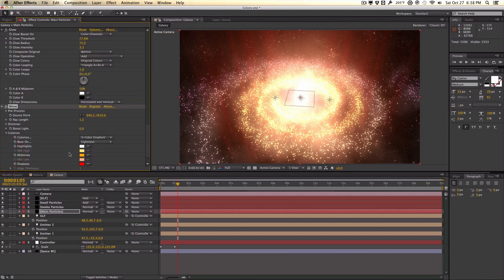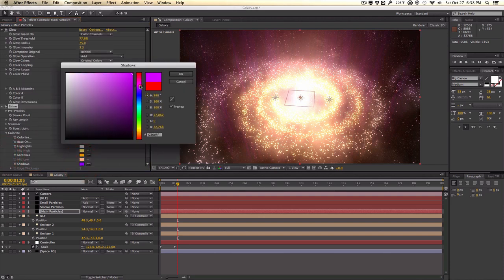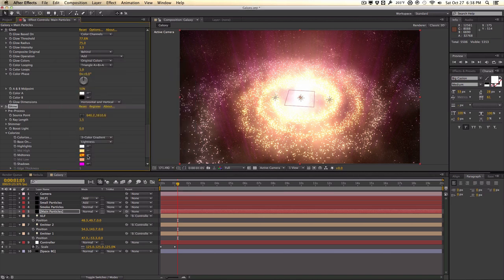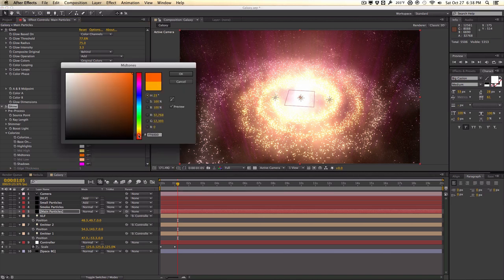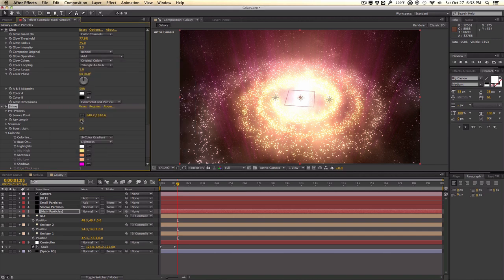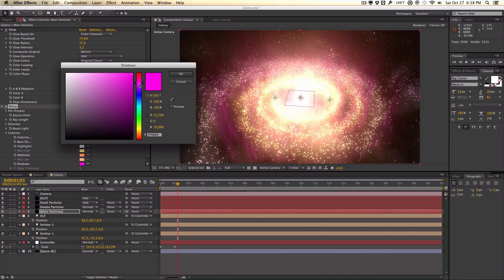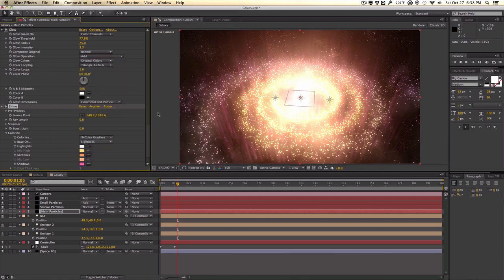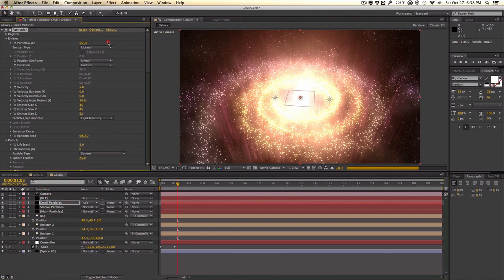We'll go into the colorize and maybe change the shadows to a kind of purple color there. And we'll change the midtones to a warmer orange. And then maybe tone down the ray length a little bit. Something like that should suffice quite well. There we go. So now it's looking a little bit more epic, and of course you can add more particles and definitely add some depth of field.